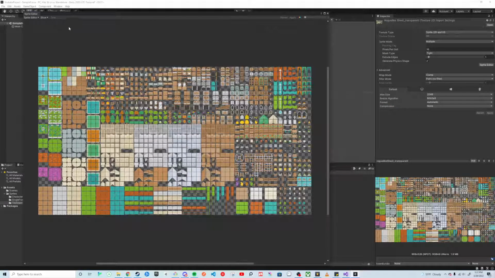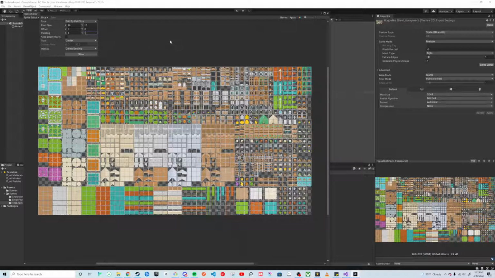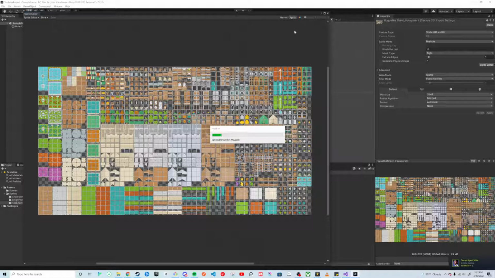Let's use this window to slice this asset into separate tiles. First click Slice, set the type to Grid by Cell Size, and Pixel Size to 16 by 16, and give it a padding of 1 on the X and Y to account for the spaces between the tiles on the sheet. Then click Apply. The slicing process should take a while.